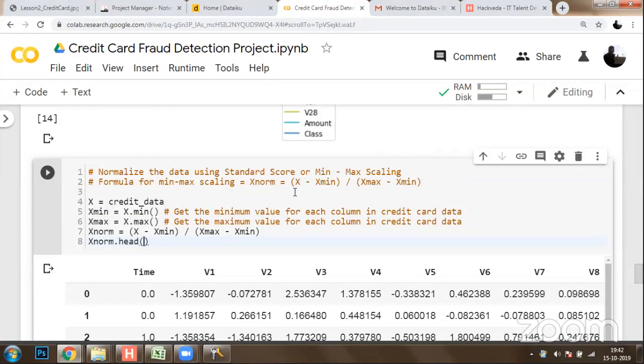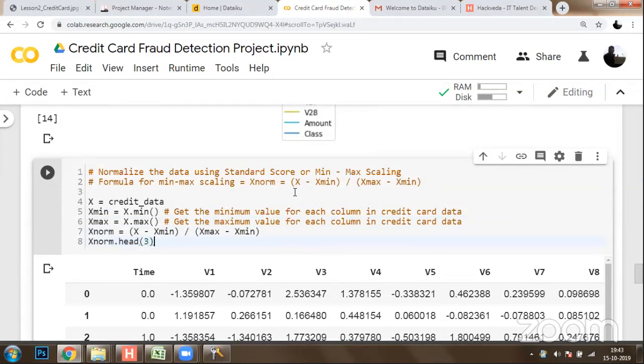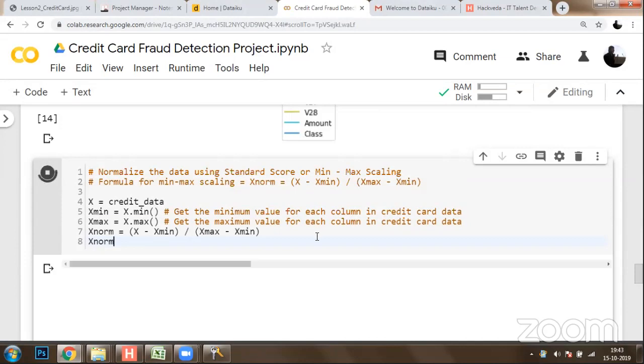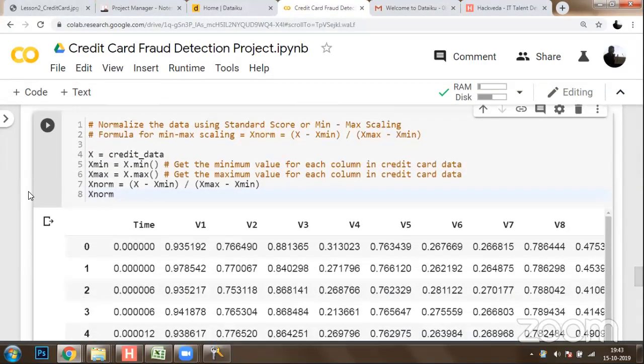So I'm going to get top 3 normalized values, or if you want to observe all the values, let's quickly have a look. So we are going to push X normalized. So once you do normalization, as you all know, now your data will be standardized or transformed between a range of 0 to 1. Okay, so minimum value is going to become 0 and maximum value is going to become 1 for each column. Okay, I believe this is clear to everyone.